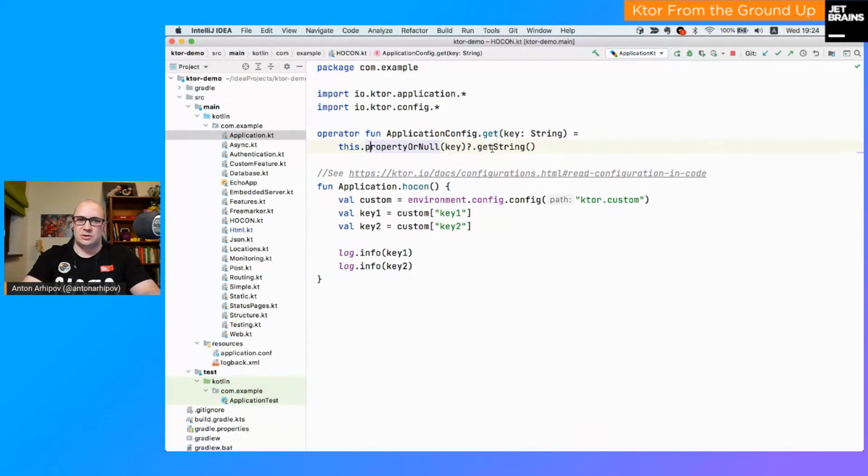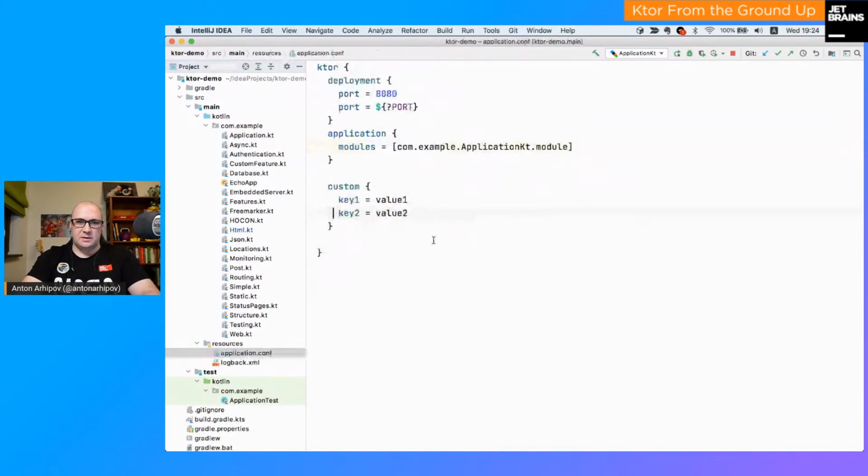Should it be a string or should it be a list? In my case, in this configuration file I have two keys, which are basically just single values, right?